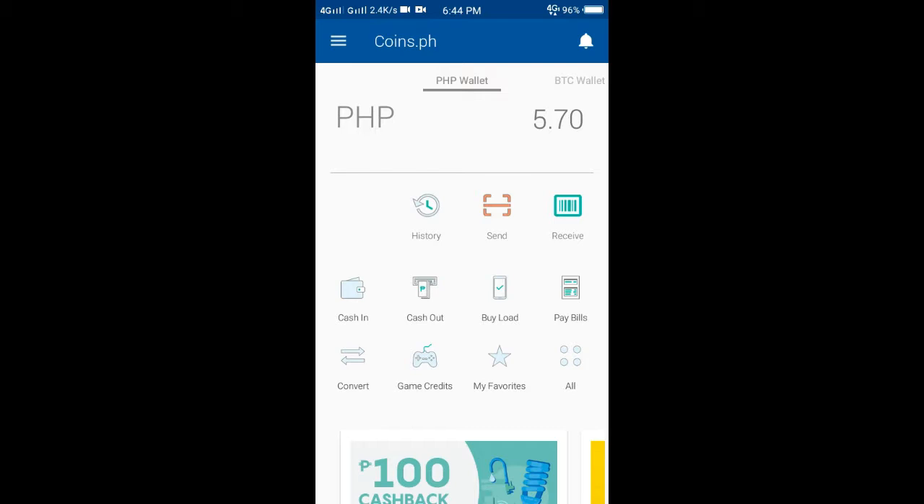So, for today's video guys, ituturo ko sa inyo kung paano mag-transfer from Gcash to Coins.Ph and at the same time, paano i-cash in ang Coins.Ph from Gcash wallet. So first, i-open natin yung Coins.Ph application. Then, next, proceed tayo sa cash in.